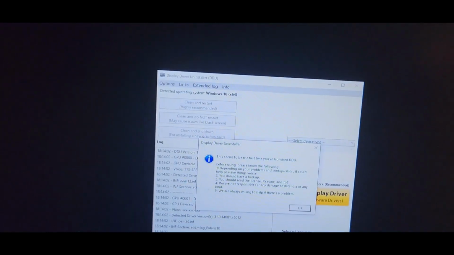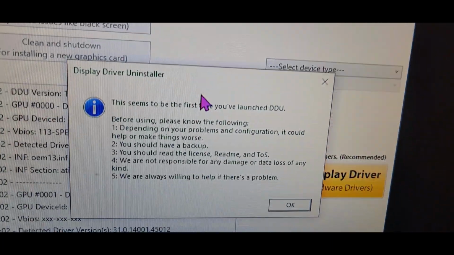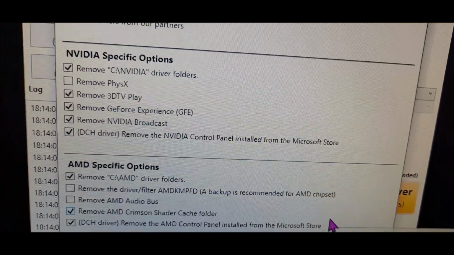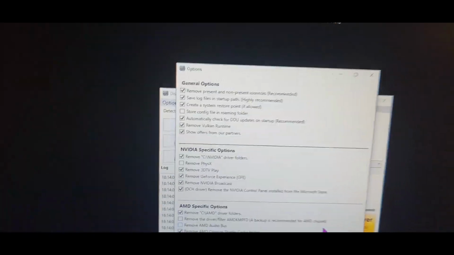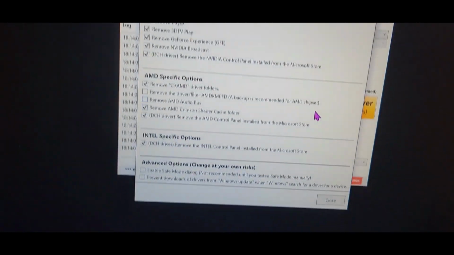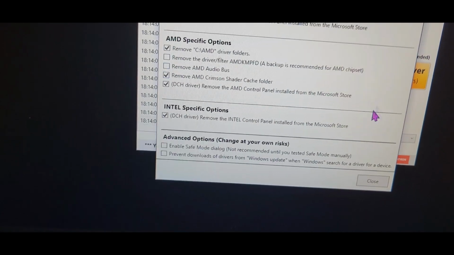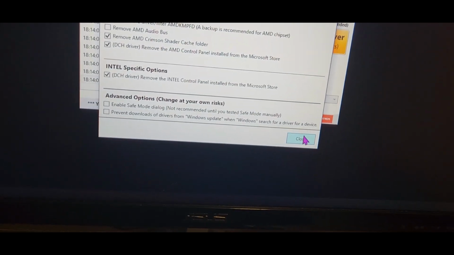Alright, so now we're going to open up Display Driver Uninstaller. Double click. Alright. You might get a screen that says something like this. Okay, don't worry so much about that. Just click OK. On this screen here, which is your options screen, you pretty much want to leave everything default. There's really no reason to change anything here. Go ahead and close that.